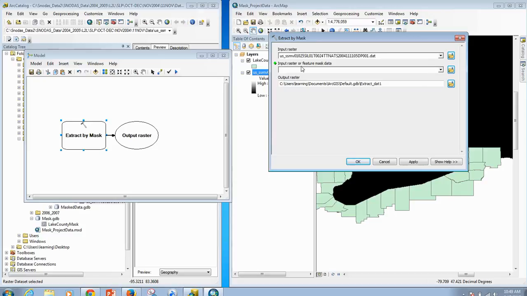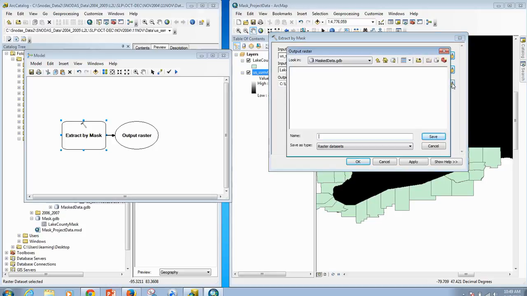My input mask, feature mask, is this polygon file here, which I call Lake County mask. Again, it comes from this mask geodatabase. Now I have to tell it where I want it to go. I have that. Let me move this out of the way. Well, I can't. You see the mask geodatabase? That's where the mask data is going to go. Again, this geodatabase sits at the sub-event level.